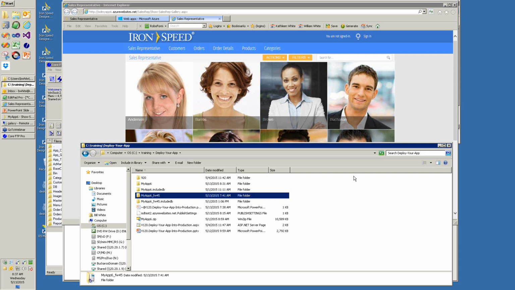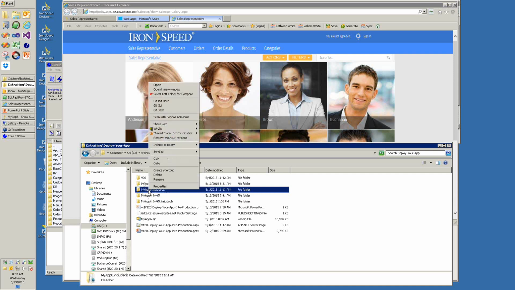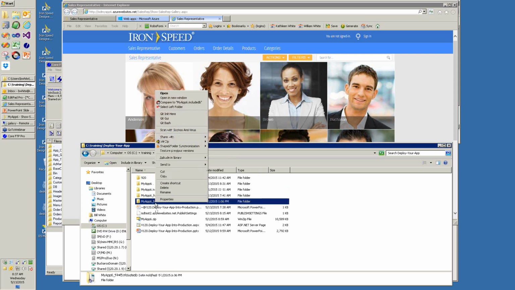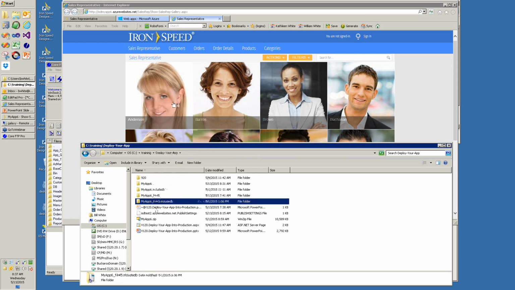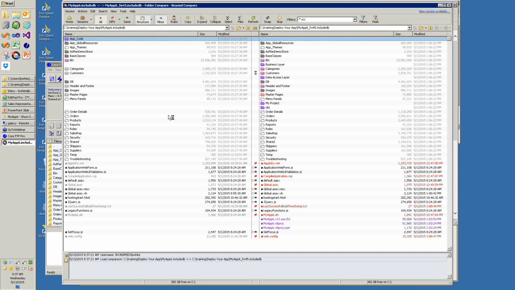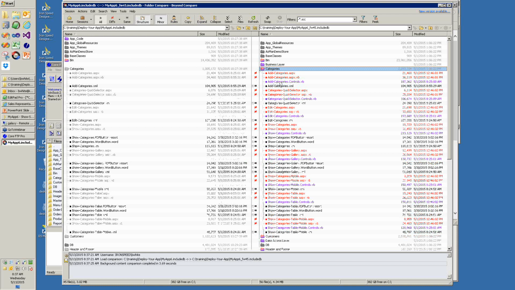A web application is compiled ahead of time. Let's take a look at the difference here. Let's take my app 6. This is a 3.5 website application, and we're going to compare that with the 4.5 application that I prepared for doing my deployment. Notice there's no app code folder in the Framework 4.5 because all of the code behind files are included with the files themselves. Let's look at the category. You see the code behind files are included in here.